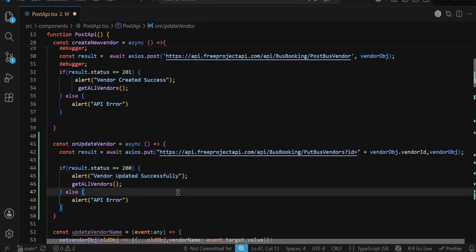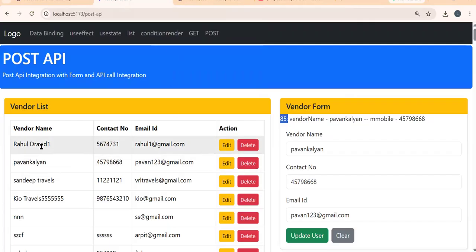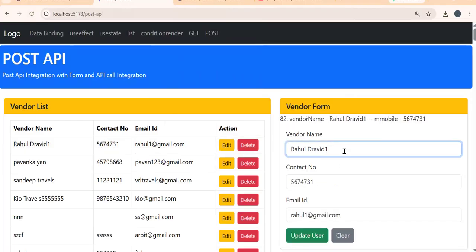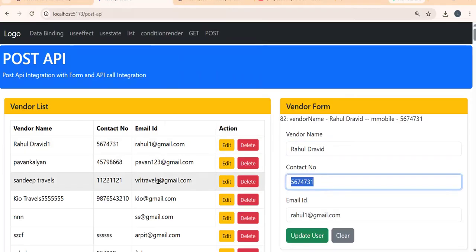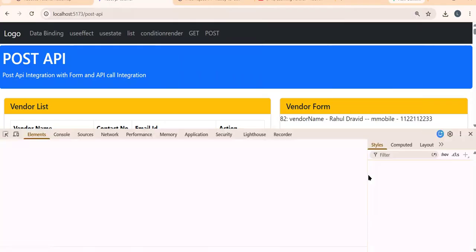So the table should have the updated data. Let's check it now. So Rahul Dravid one was there. Mobile number was something like this. Now let's try to click on edit. Instead of Rahul Dravid one, let's make it one. Let's add mobile number 1122112233. Rahul Dravid @ gmail.com. So I have changed the whole data.